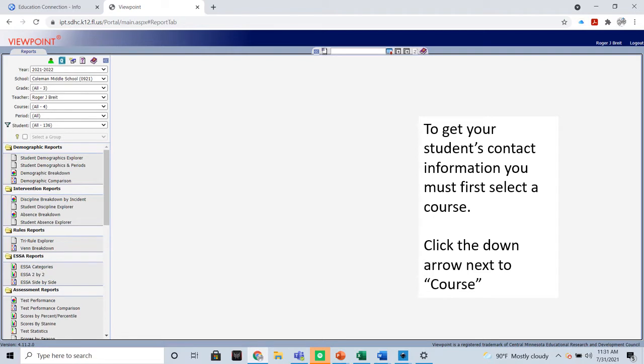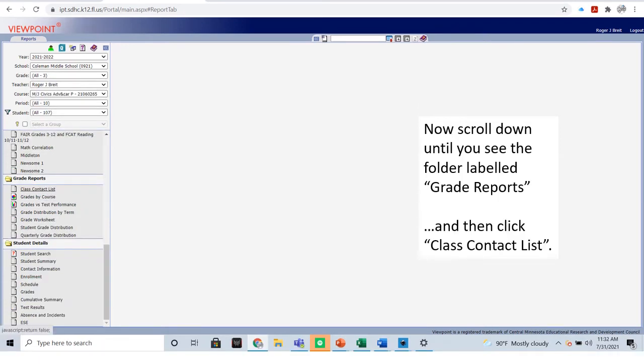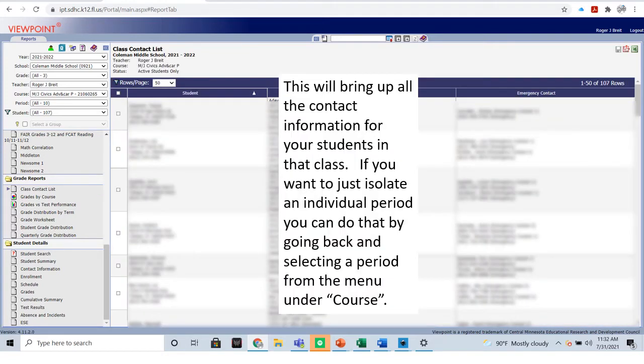To get your students' contact information, you're first going to have to select a course. Click the down arrow next to Course, then click on the desired course. Now scroll down until you see a folder labeled Grade Reports and click Class Contact List. This will bring up all the contact information for your students in that class.